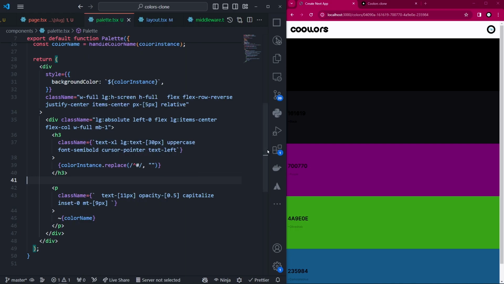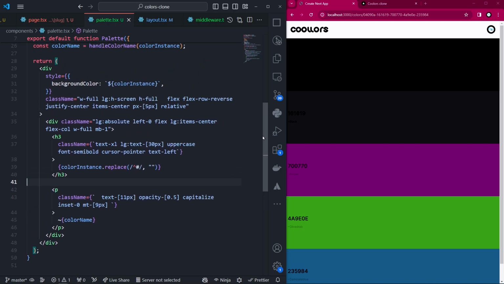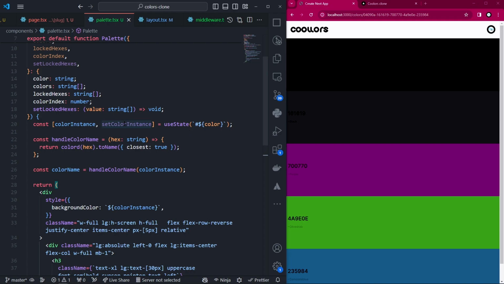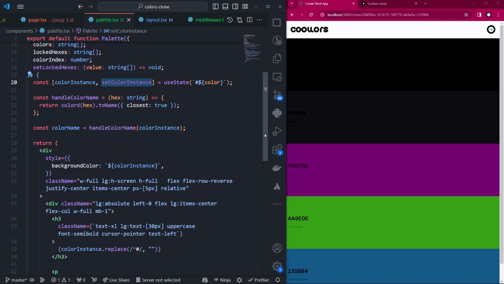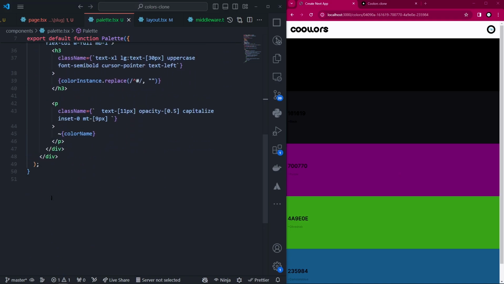Okay, and so you have two options, right? You could use the color values directly, or you could use the color instance. But I just want to use the color instance since it's what we already created here, and we're still going to be doing some manipulations with the value. So it makes more sense, since we already have this value, to use it directly in our component. Okay, so we are getting closer.